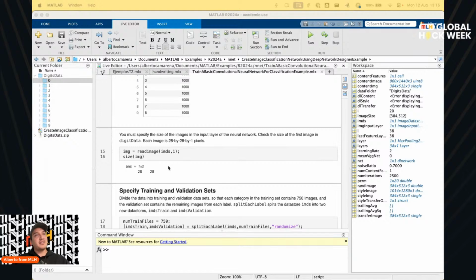That's a matrix, a 28 by 28 matrix, one dimension. Remember that if we want to work with color images, we need to define a color schema that can be RGB. And then the matrix will be a three-dimension 28 by 28 matrix. That will require more computational power.